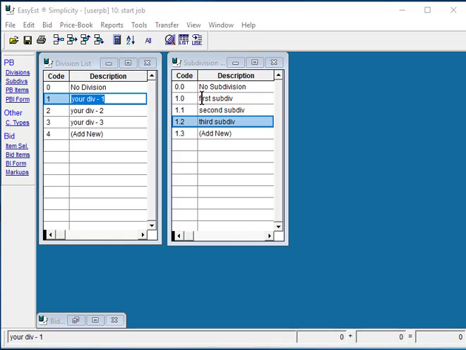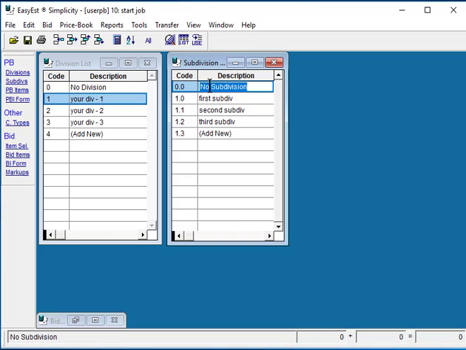Also want to bring your attention to the first code on the line. Do not change this. Leave the 0, 0, 0 here, no division. These are catch-alls in case you put an item in the bid and it doesn't know where to put it. It'll put it in no division or no subdivision.